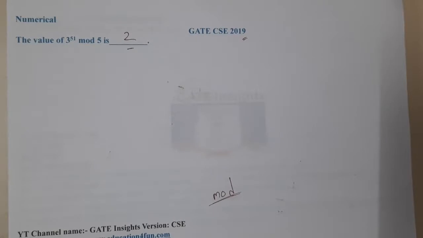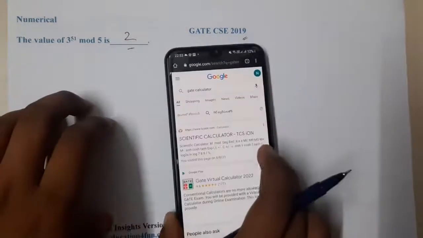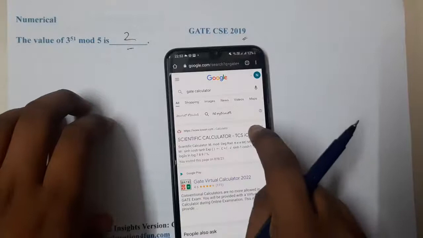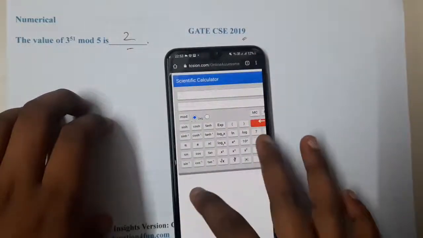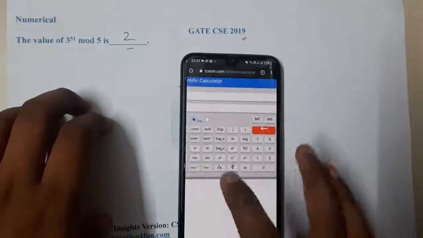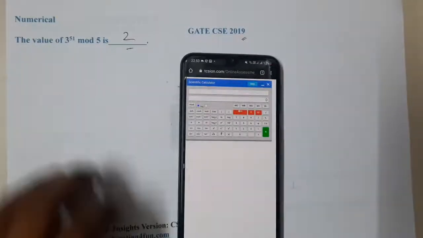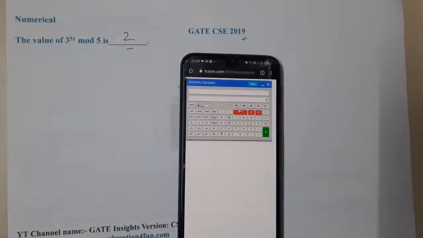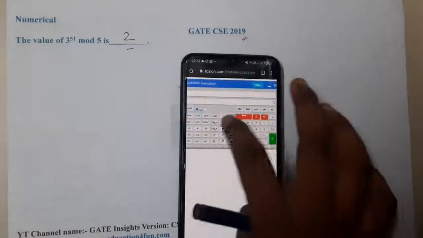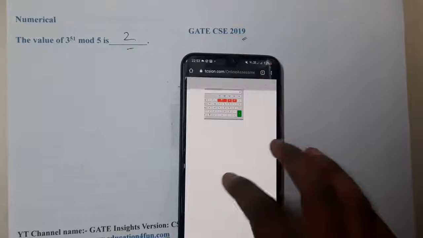Just type in Google GATE calculator 2020 or 2021, anything you can type. The first website you will get is that only, the scientific calculator TCS iON. This is the app which I downloaded. You will get the web version in this way, and even for PC you can download it. I don't know which website gave me that, but on my PC I have this particular calculator and I will be using it also. You can directly use it here. It's a functional calculator, to be clear.